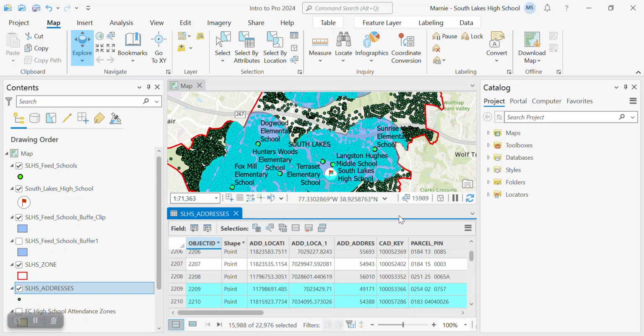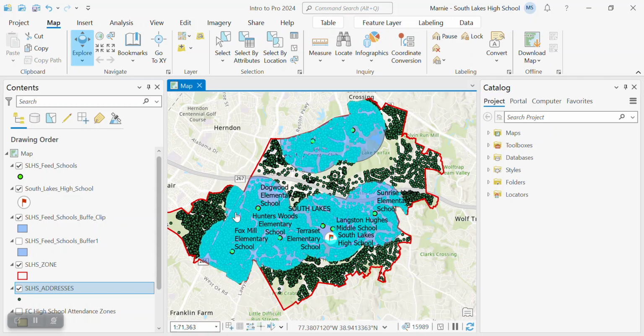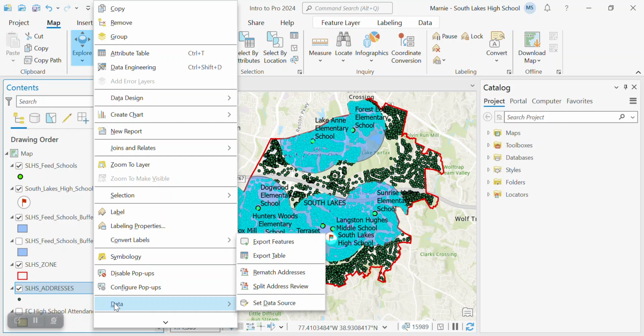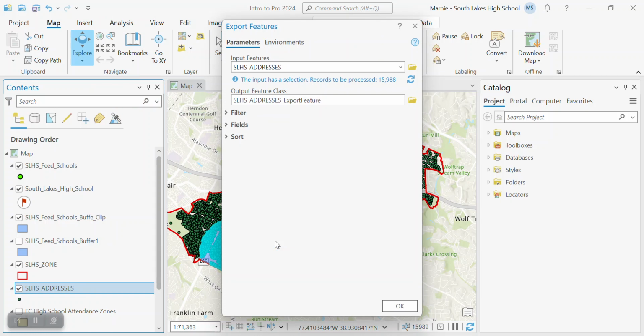But if I can close this attribute table over here on the left. Usually in ArcGIS Pro it's on the right, but here it's on the left. So close that out. Now what I want to do is I want to take these addresses that have now been filtered for inside there, and I want to right click again, and I want to export that. I want to make that into its own layer. Okay, so I go to Data, Export Features. That's going to make me a feature layer that just has those.